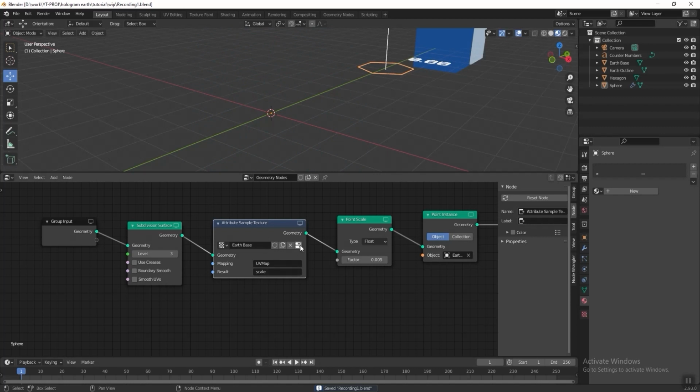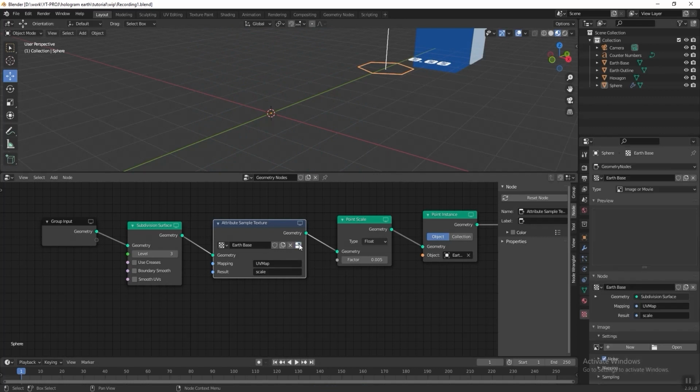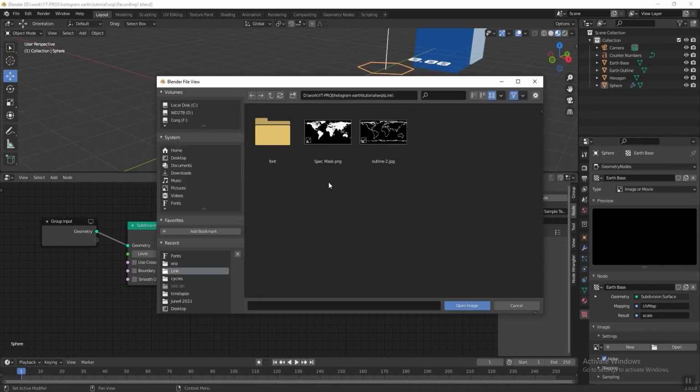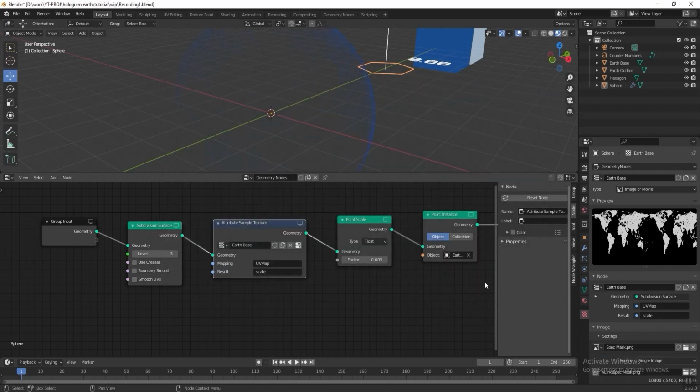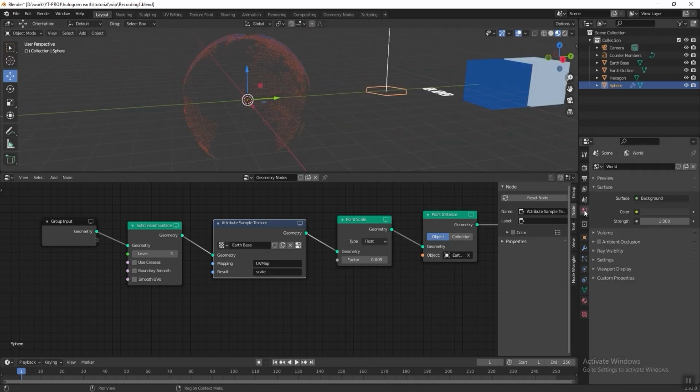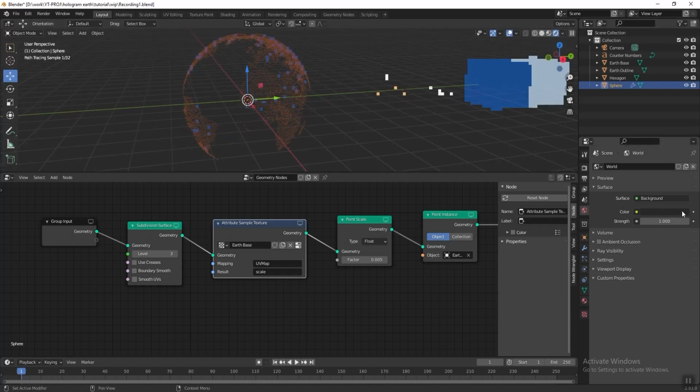Then click this button to jump to texture tab. Under the image section, click open. Then we can select the image, select the spec mask and open image. I have included all these images in the description below, so please download them and you can follow along. And now we got the shape we want. And maybe we can change the background color to black so it is easy to see the material.